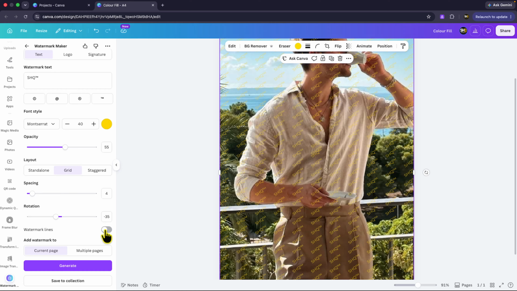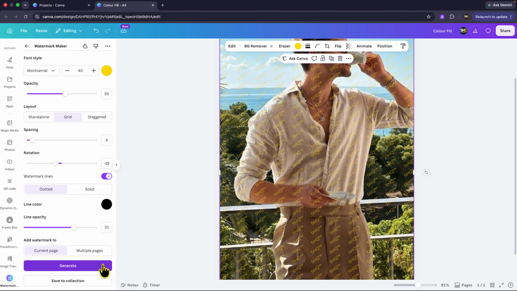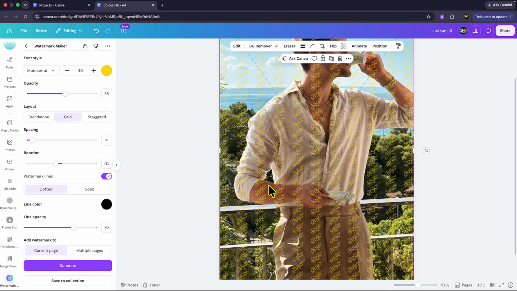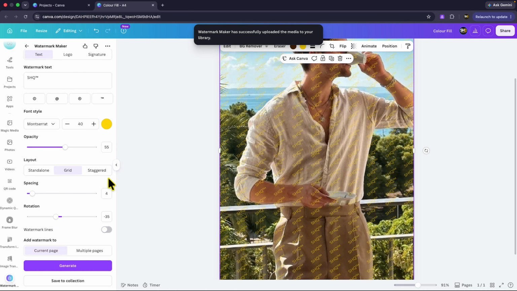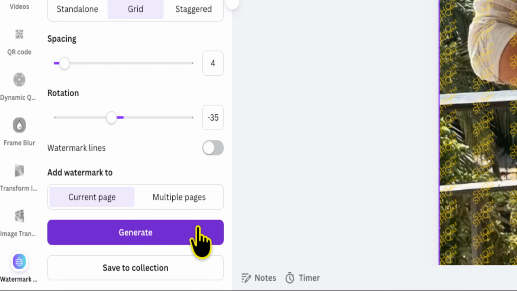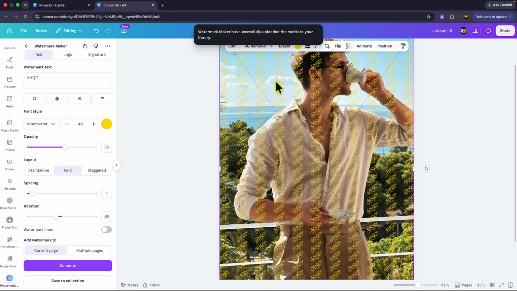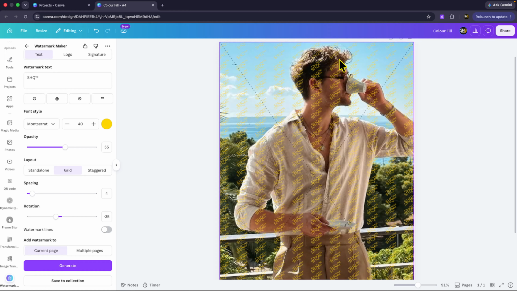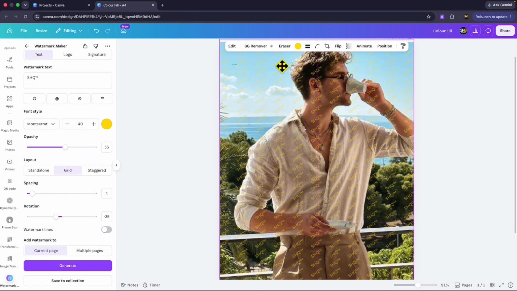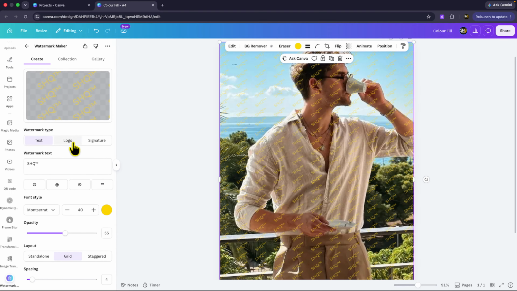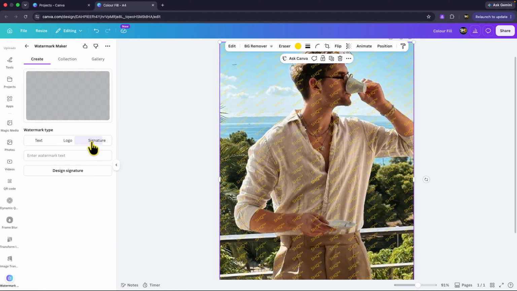And if you'd like to add those watermark lines, you can simply click on that toggle, come back here and click on generate, and it'll now have watermark lines. If you do not like them, you can simply turn them off, click generate again. Sorry about that. You can actually just delete those watermarks. There we go. So that is how you create a watermark for images in Canva.